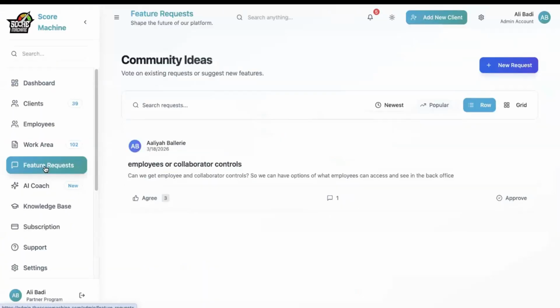Feature request. If you happen to have a request or something that you would like to add to the software that will benefit the software and the users, we encourage you to go ahead and submit that information. We want to hear from you guys, and if it's something that's beneficial for the software and other users, we for sure will go ahead and add it.